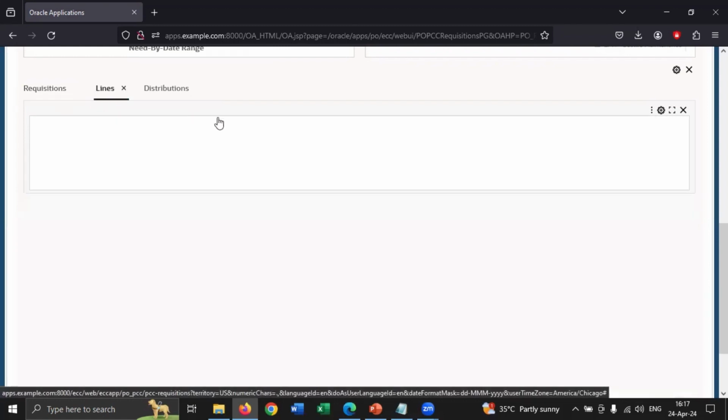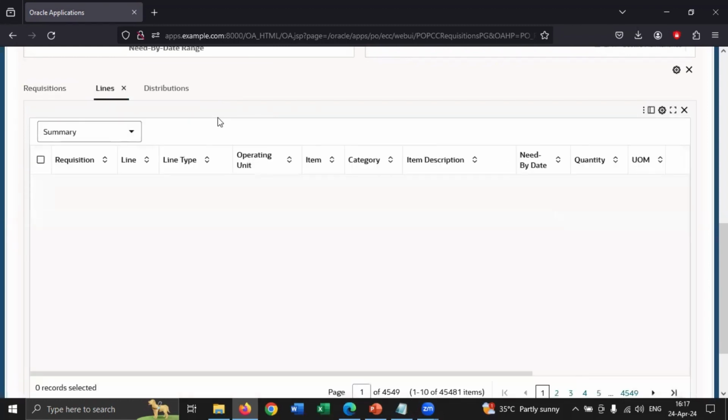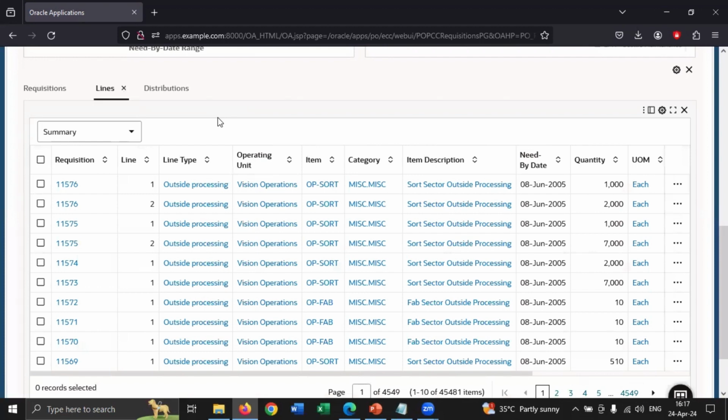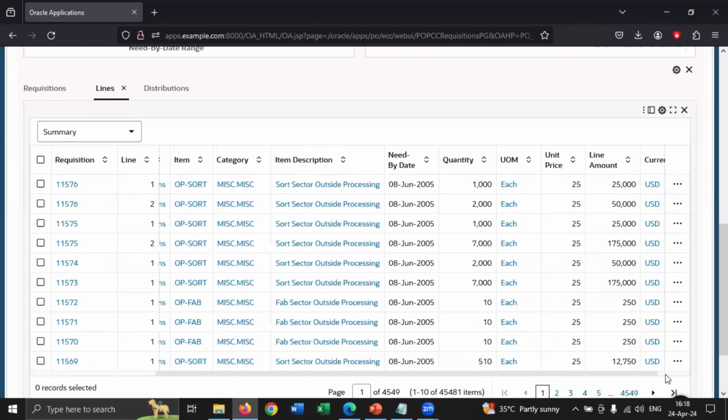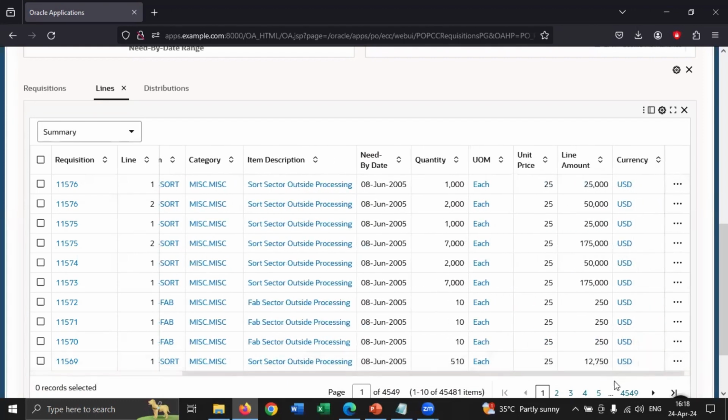Now, coming into the lines part. Okay, so now we have seen the requisitions in the header part. Now in the lines type, we can see for each requisition the number of lines that are available, the category, the item description, the quantity, and the need by dates, including the price and the currency of this particular line.